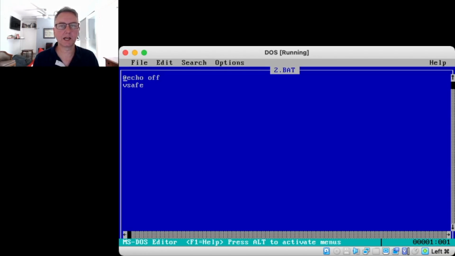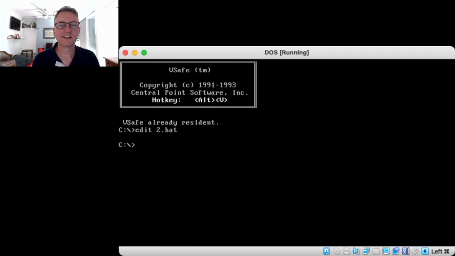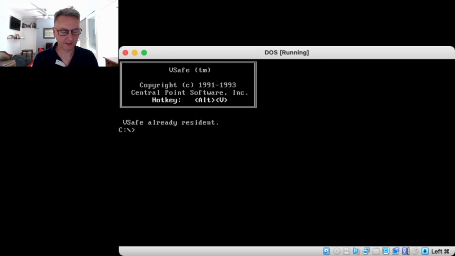This could be any application that you already have available through DOS. It might be on your hard drive, as long as you've got a path that goes to that file already set. I'll exit out of that quickly. Just still getting my way around in DOS, it's been a long time. So now, as you can see, I go back to menu, I hit 2, and it runs VSafe.